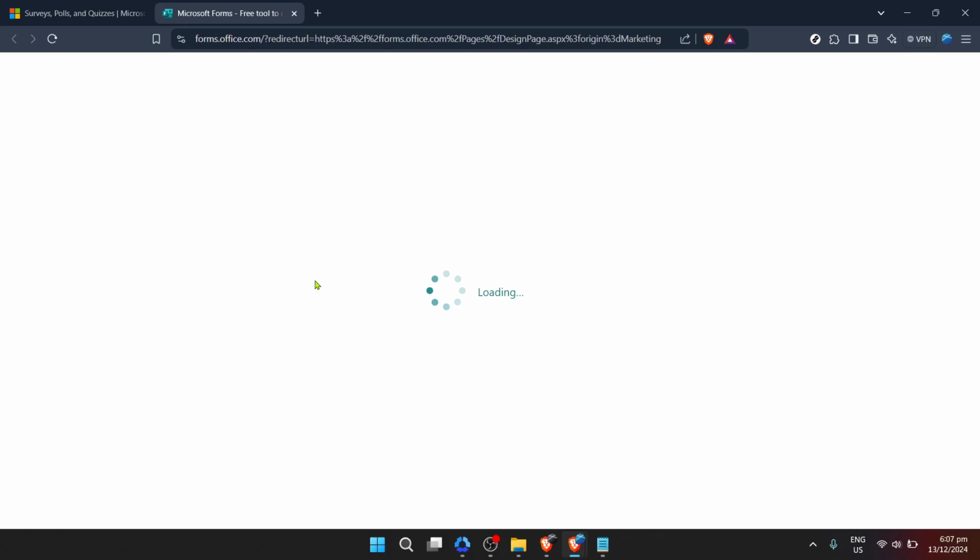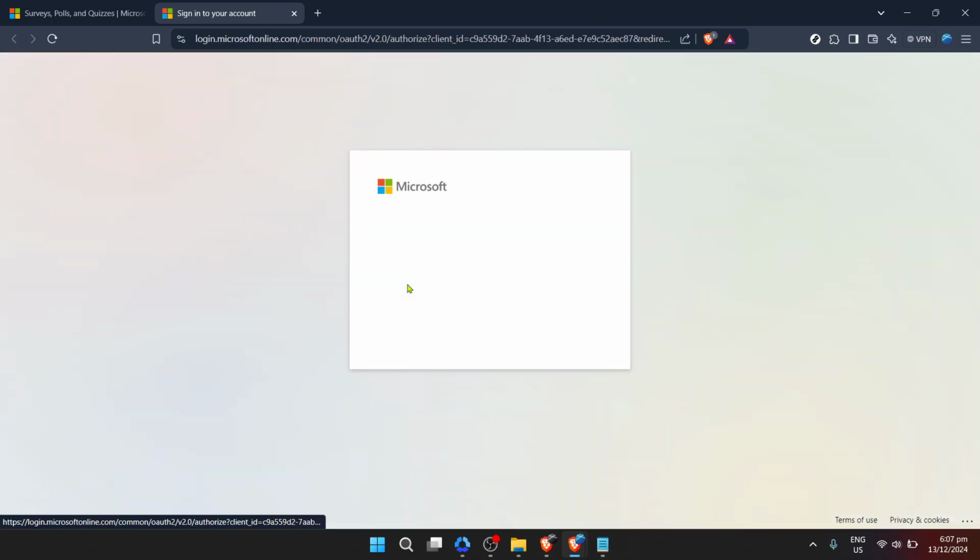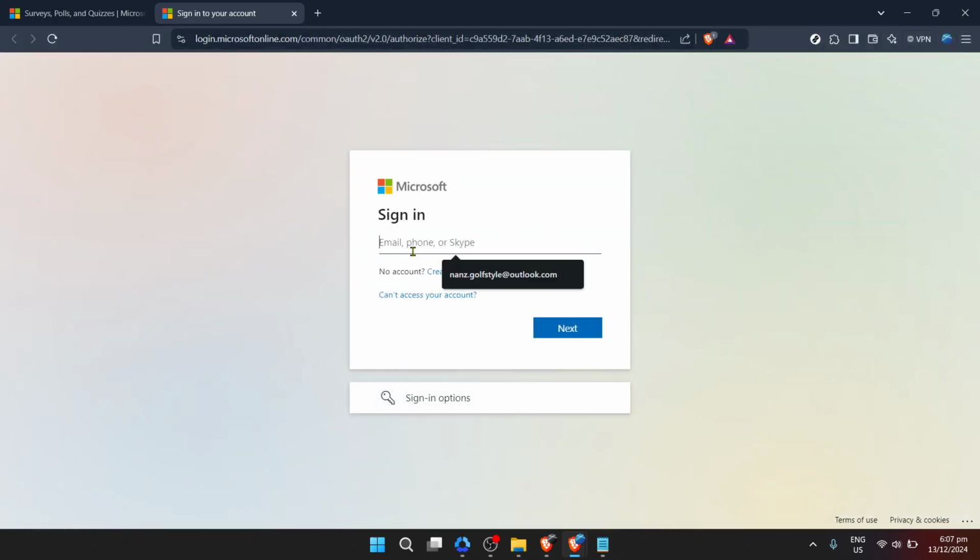The next step involves entering your email address. Make sure it's the one associated with your Microsoft account, because it's key to accessing all Microsoft services, including Forms. After you've input your email, proceed by clicking on the Next button to forge ahead.